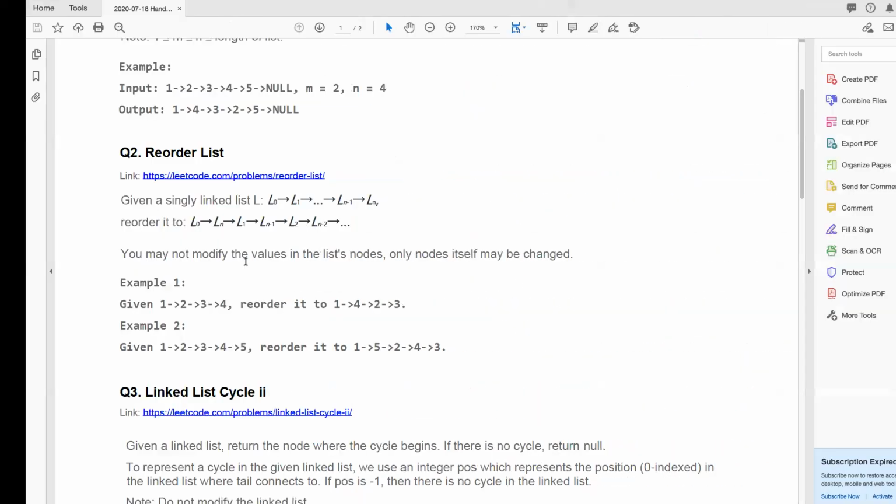Hey Raghav, can you share the screen? Oh, I'm sorry. Can you see my screen?